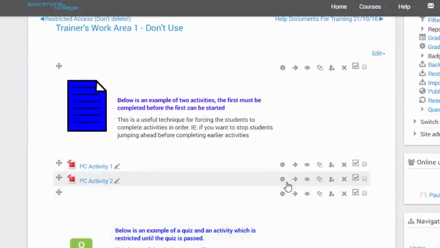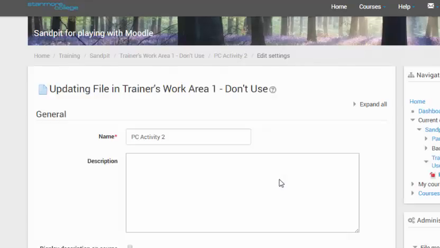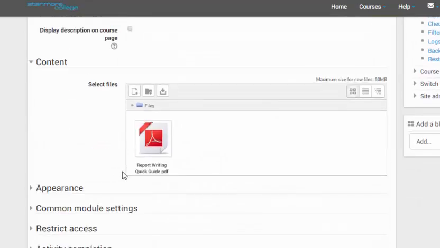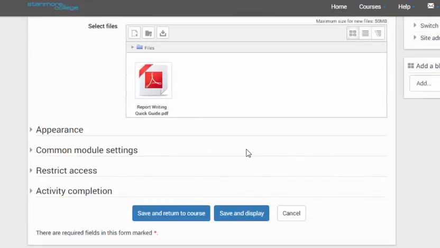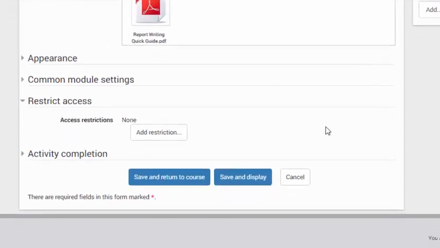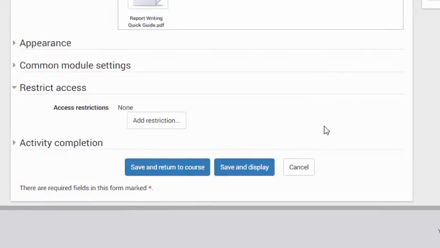So I'm going to change activity 2. I click on the settings icon here, and instead of going into activity completion, what I'm going to do is go into the section that says restrict access, which does what it says on the tin. It restricts access to this activity until certain conditions are met. And the condition I'm going to use, well, let's just go through it first.